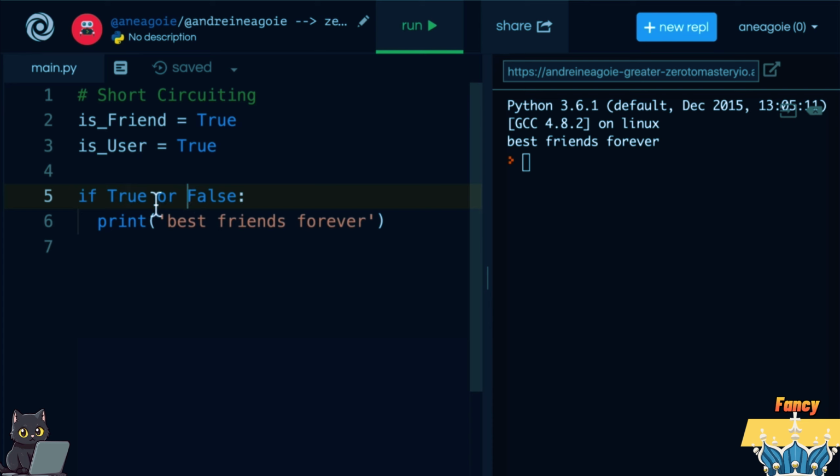So short-circuiting happens when the interpreter is smart enough to say, I already did enough work. I don't care what this is. This is just wasted work if I do it. So I'm going to short-circuit and say, hey, I'm going to just ignore this and I'm going to start printing. So using or is a little bit more efficient. But again, it depends on what you need.